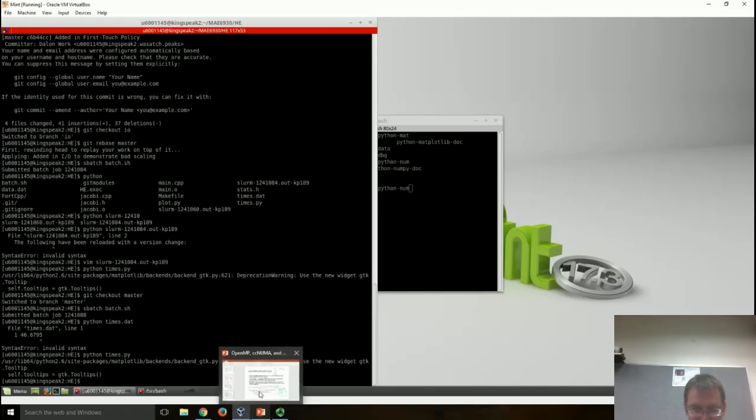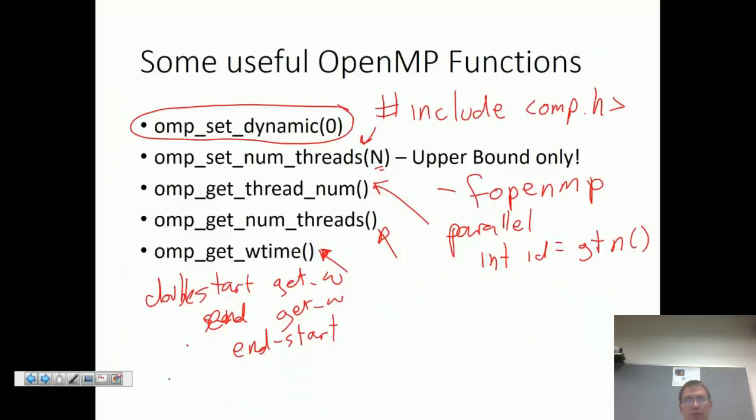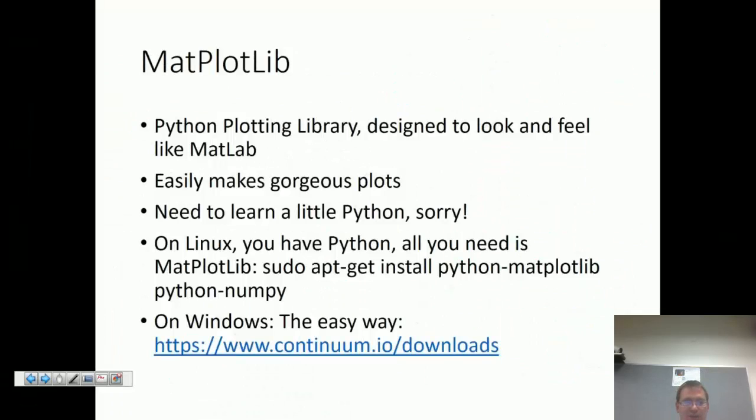Now we're going to talk a little bit about Matplotlib. This is what I use for plotting stuff, and I love it. It is a little dense at times, especially if you want to do complicated things. But if you want to do easy things, it's really, really easy.